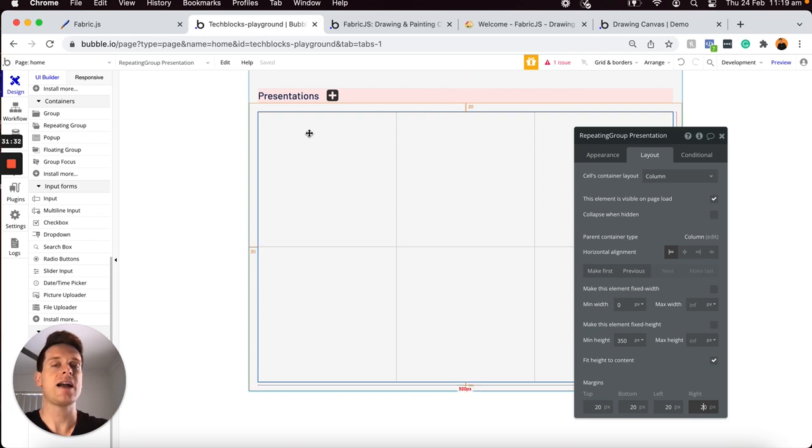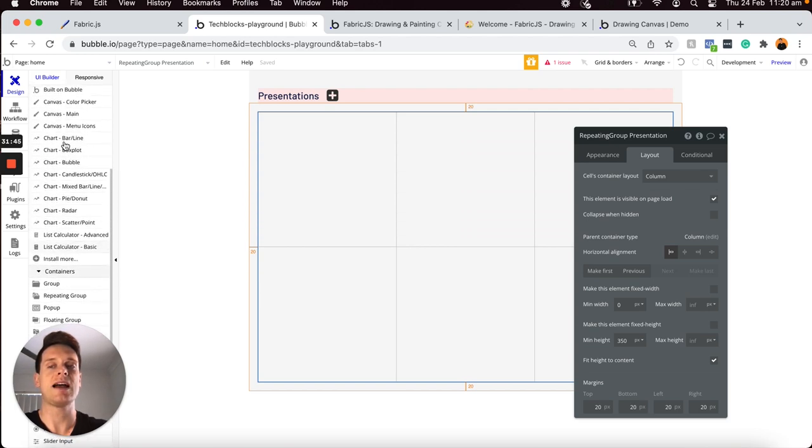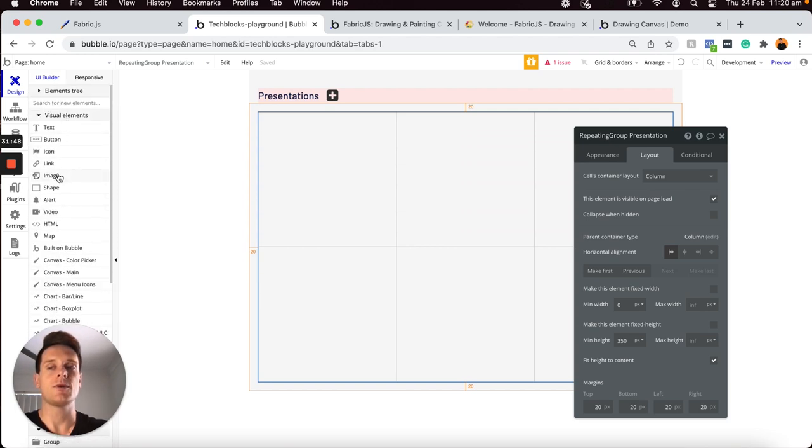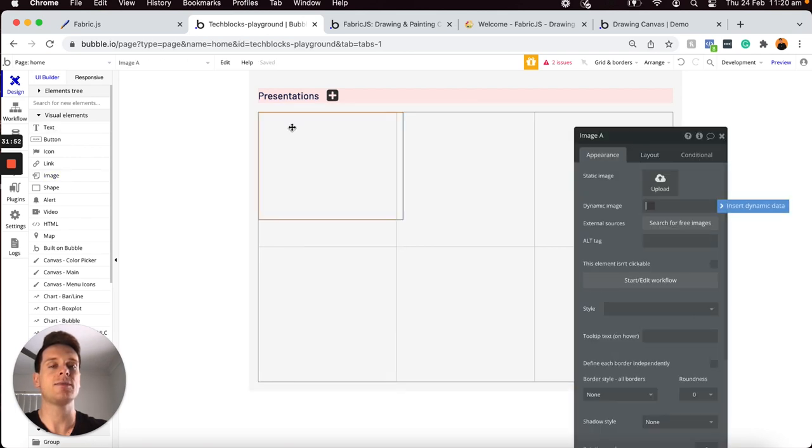And now from here, I can start adding in the elements I'd like to display within each cell of my repeating group. And this is actually going to be a pretty straightforward process, because I'm only going to want to add in an image as well as a text element. So I'm going to head to my visual elements. I'm going to select to add in an image element here.